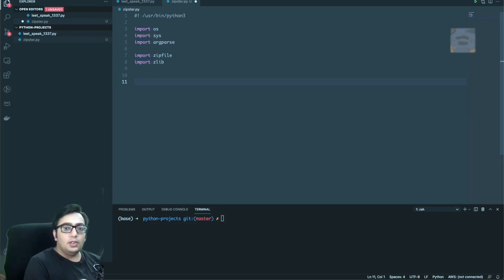So now we'll make the main function of our program, and in Python we'll say: if __name__ is equal to the string "__main__", which basically represents that when I run this particular zipster.py file as a standalone module, this is what should actually execute, right?